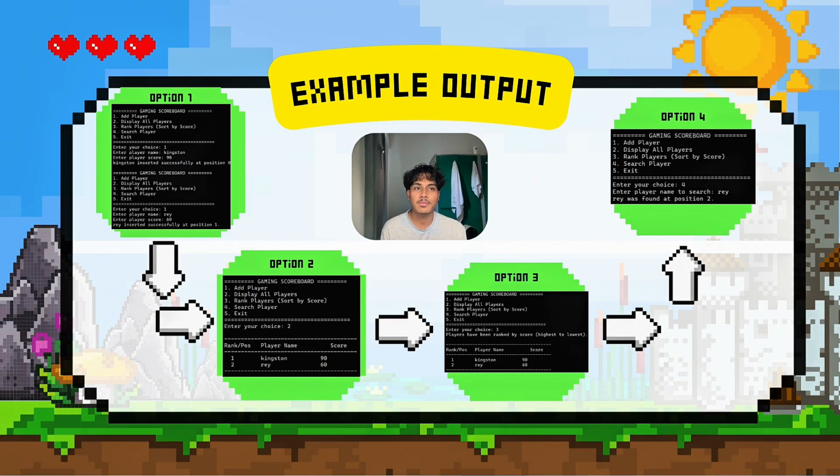The first player, named Kingston, is added with a score of 90, and the program confirms this by displaying Kingston inserted successfully at position 0. Right after that, a second player named Ray is added with a score of 60, and the program confirms Ray inserted successfully at position 1. This output proves that the insertion logic is working correctly, with each new player being placed at the next available slot at the end of the array.